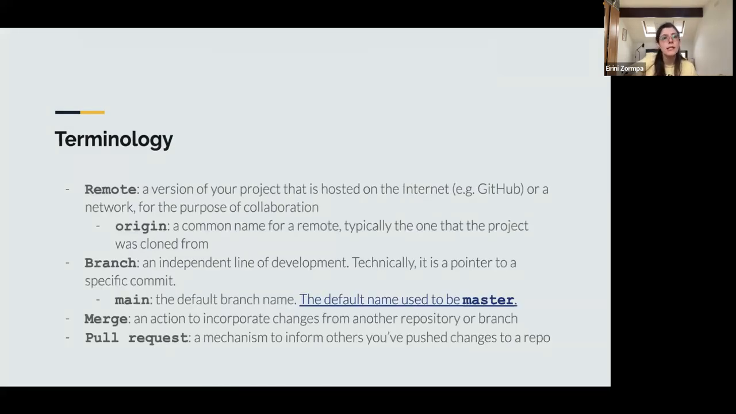This is just a summary of the terminology that I covered today. So you can refer to that if you want to remember what these things mean. A remote is a version of your project hosted on the internet, for example, on GitHub, or some kind of network for the purposes of collaboration. Origin is the default name for a remote. It's typically the one that a project was cloned from, but it doesn't have to be. And it doesn't have to be named Origin. You can also change it.